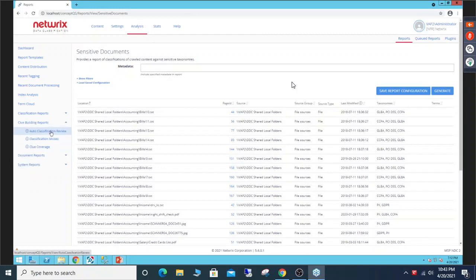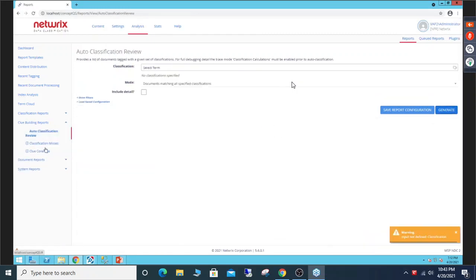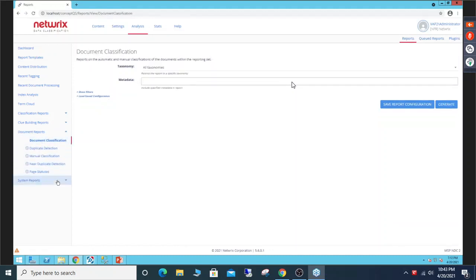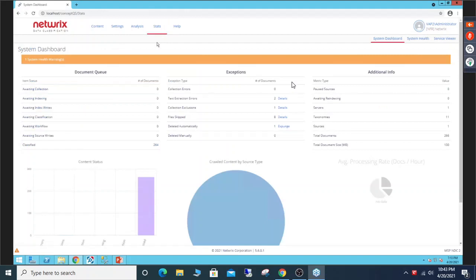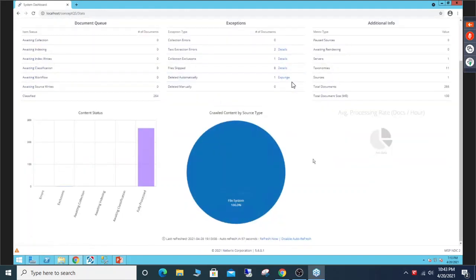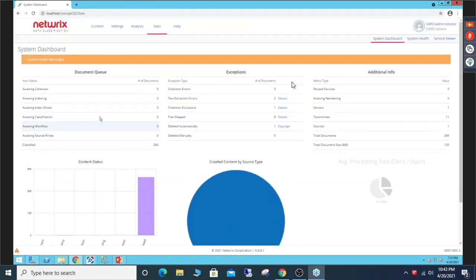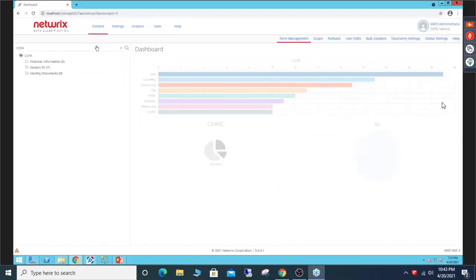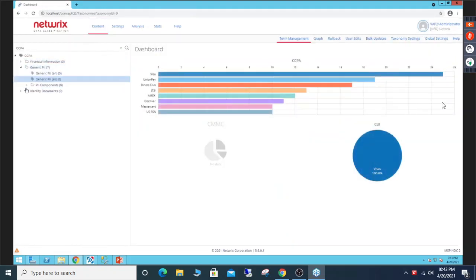So if we go into the clue building report, we can start seeing auto classification reviews, clue misses, start generating specific reports based on specific data access trends here, document classifications, a lot of system level reports, seeing what was specifically discovered and classified. And then going to stats, it's always nice to see how many documents have been processed an hour, the content distribution, the number of files that are possibly skipped, or the text extraction errors.